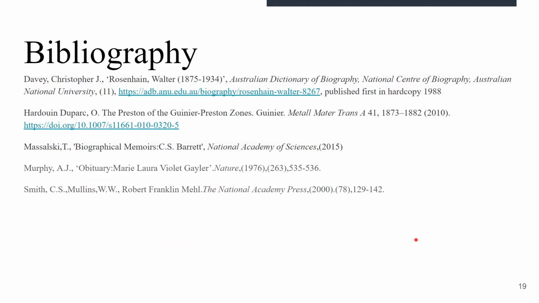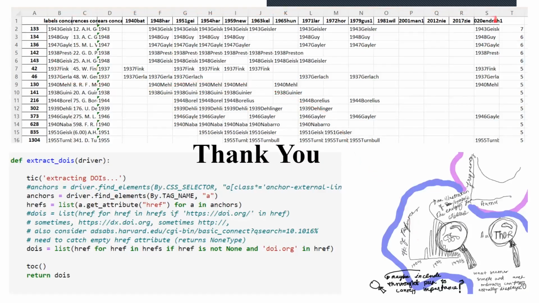Here's my bibliography. Here is a snippet of the reference mapping, some code, and some sketches.